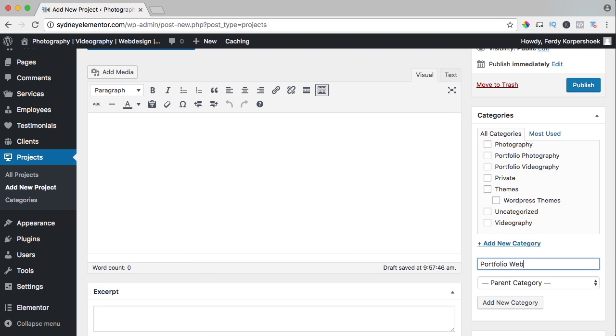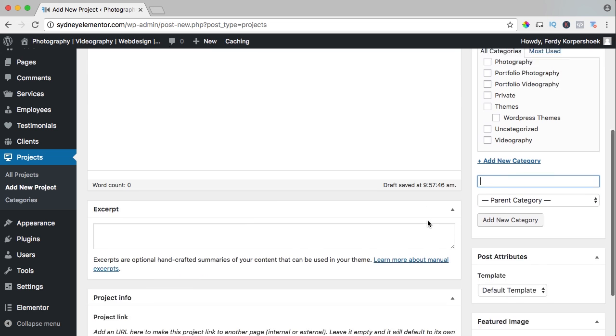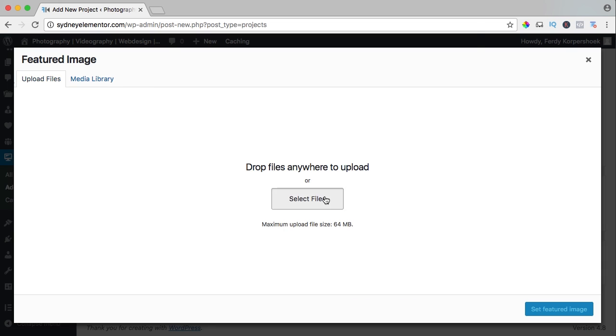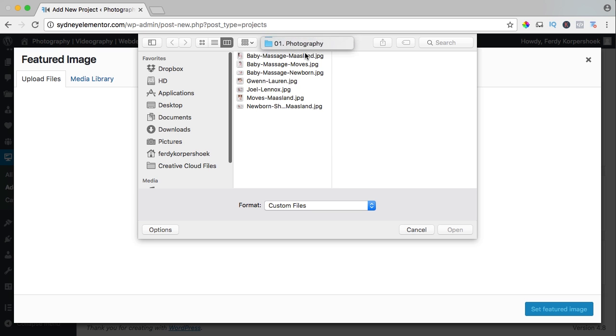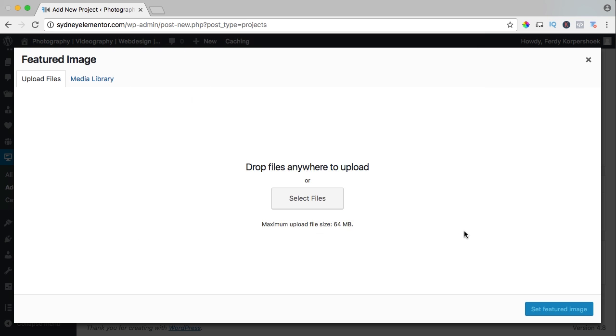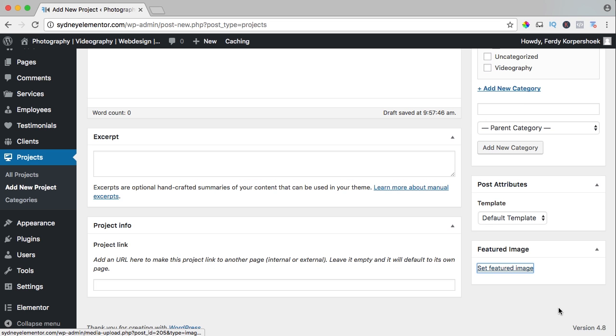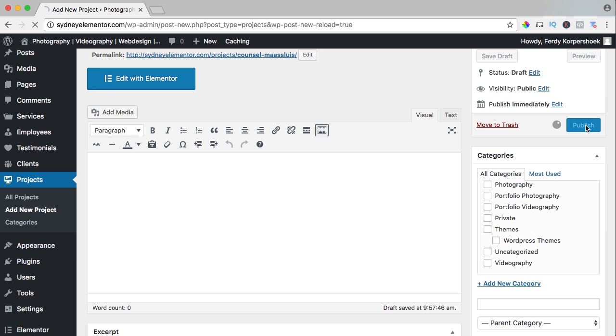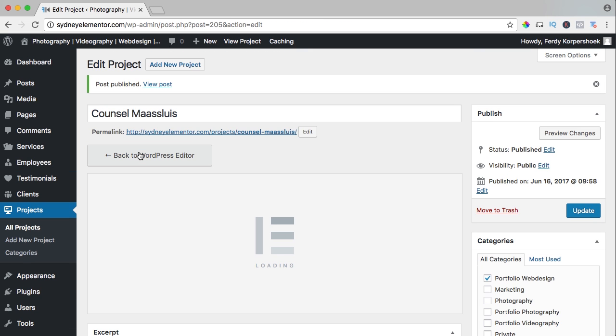Portfolio, web design. I add this category. I set a featured image, upload files, select the file. And I go to web design, console my sluis. Set featured image. I publish it. I edit it with Elementor.